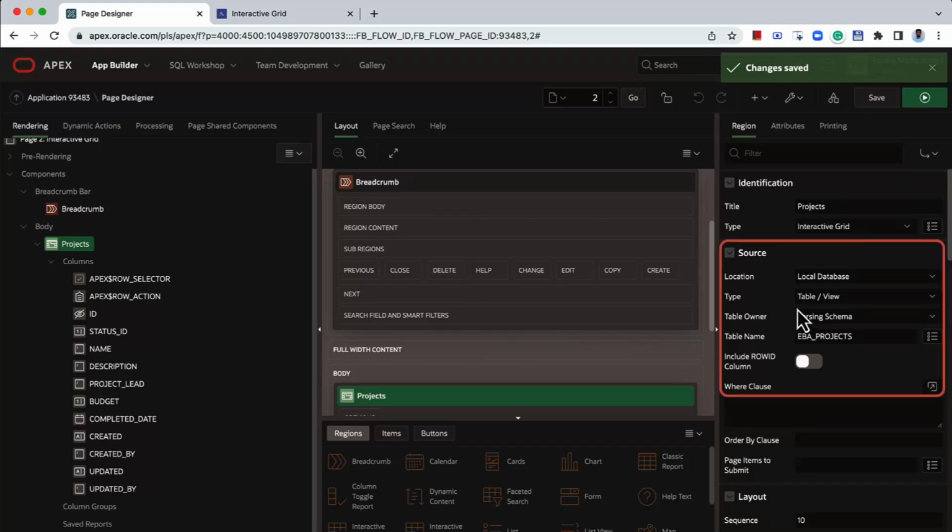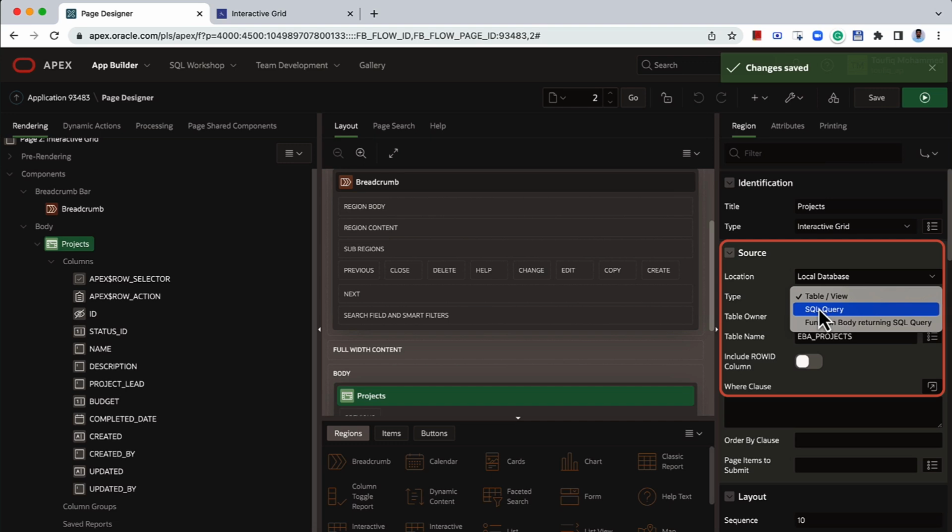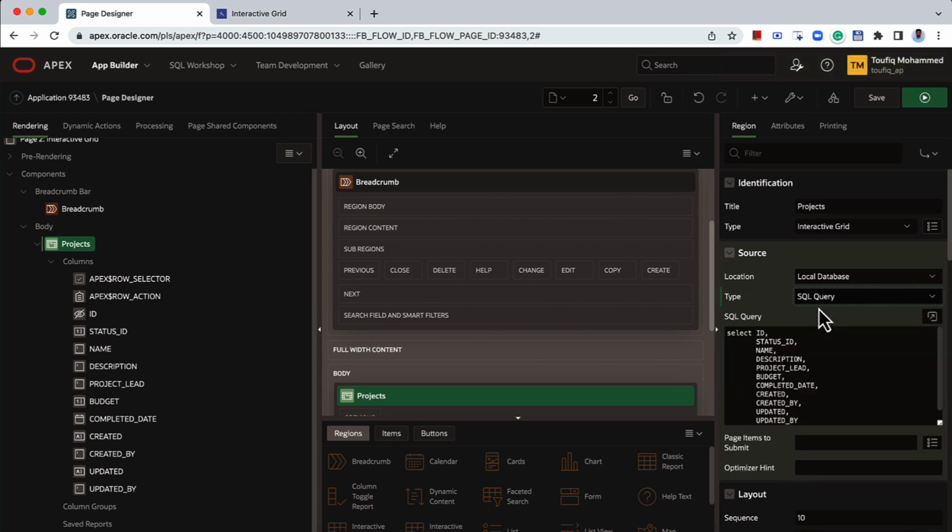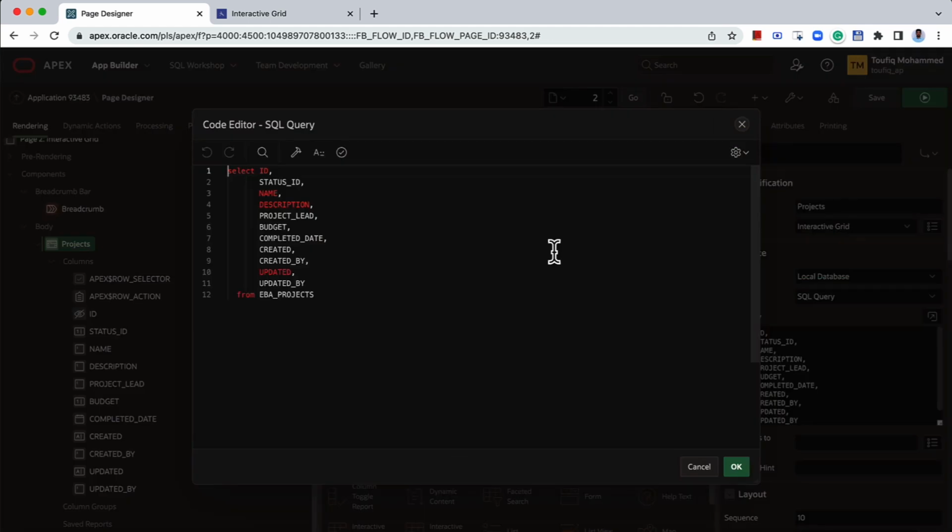In the source section, as you can see, I have selected a table to be the source for this interactive grid. I can also have a SQL query instead as the source for an interactive grid. When I change from table or view to SQL query, now a SQL query is automatically populated in the SQL query attribute, which is querying the EBA projects table which we have selected earlier. Here, now I get the flexibility to add my own where conditions or write complex SQL queries which will act as a source to this interactive grid.